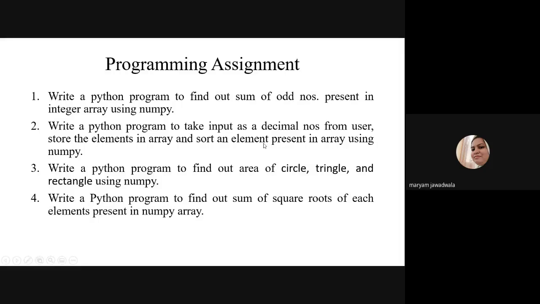Next program, you need to write a Python program to find the area of a circle, triangle, and rectangle. Right? Obviously, for this program, you need to use some ready-made functions available in NumPy.